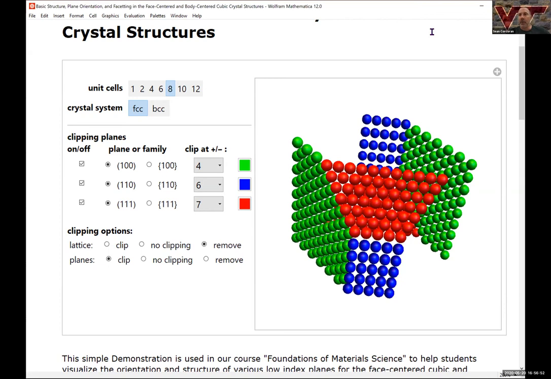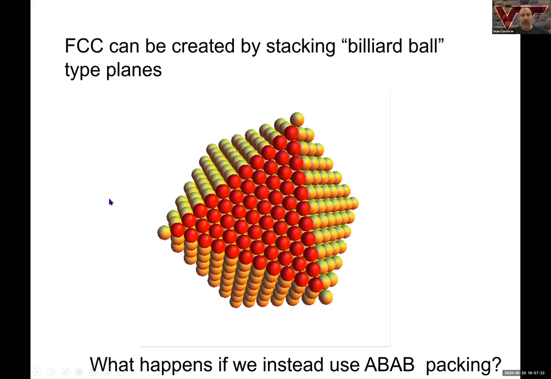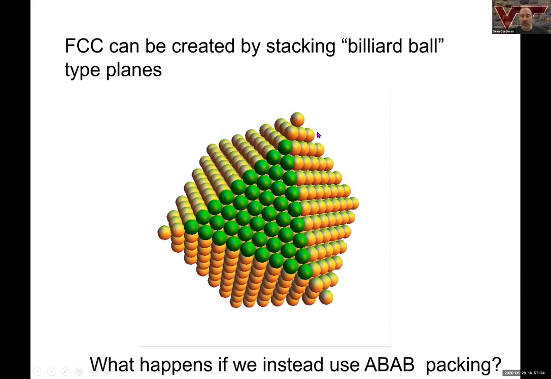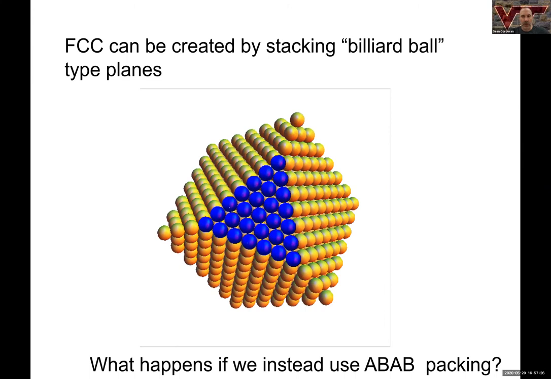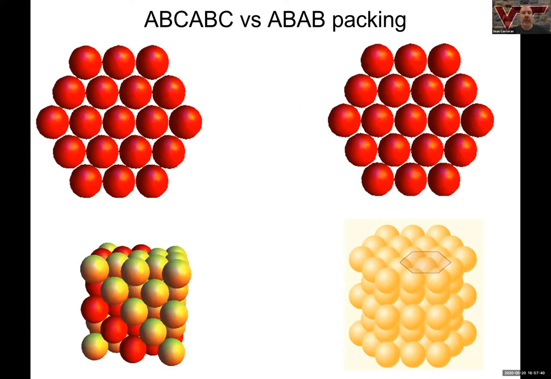All right, let's go back to our slideshow. This slide is just showing what I just showed you in the Mathematica demo, so I'm going to skip this one and talk about the question of what is an ABAB packing versus an ABC packing. This is where we explain that. This is a slice across the corner. You can see again that triangular or hexagonal symmetry in here.